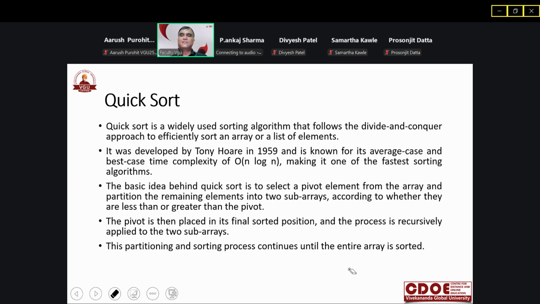Now the last algorithm that we need to discuss is the quick sort algorithm.